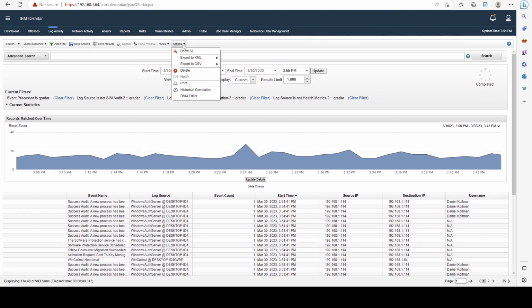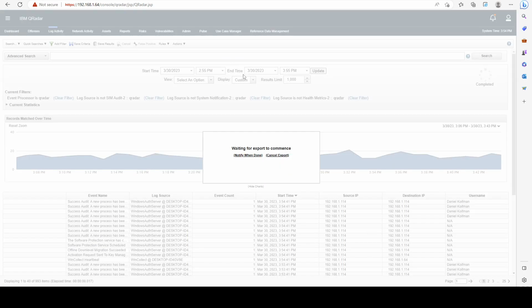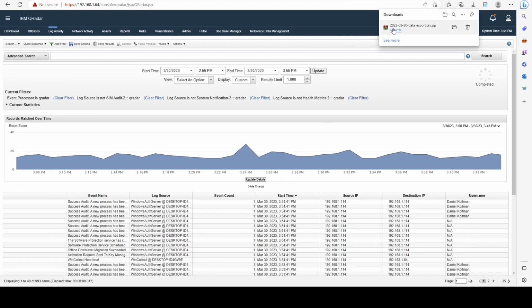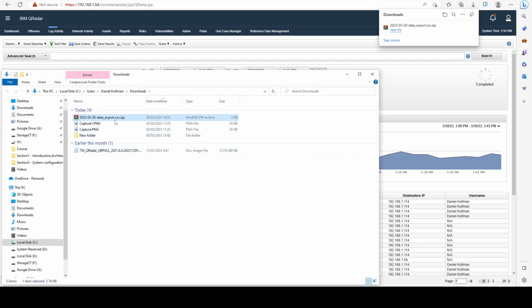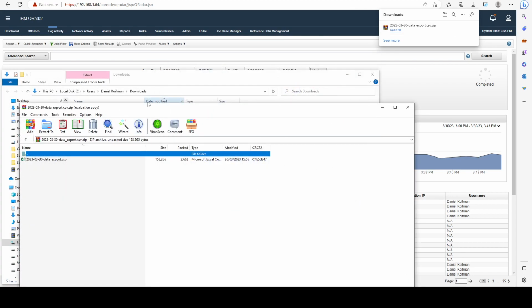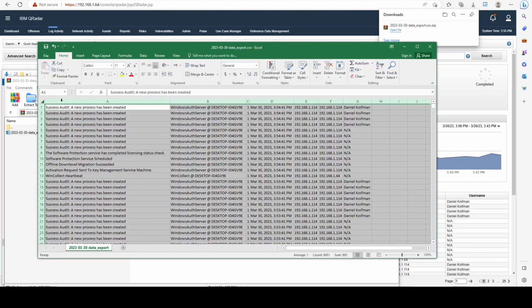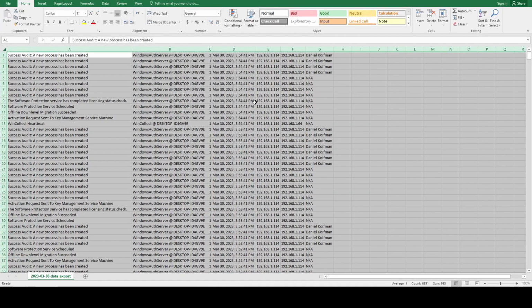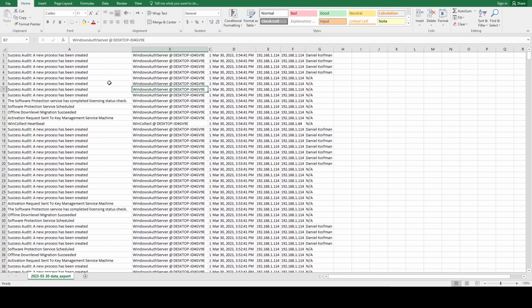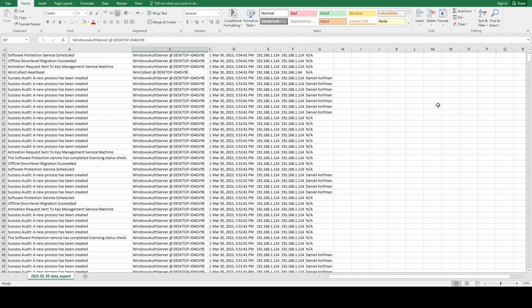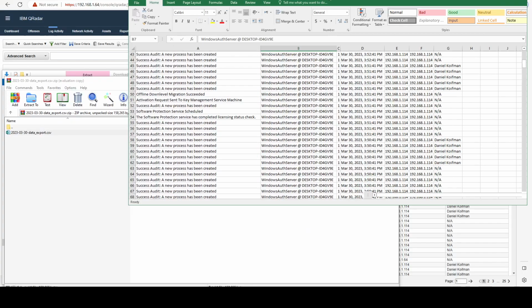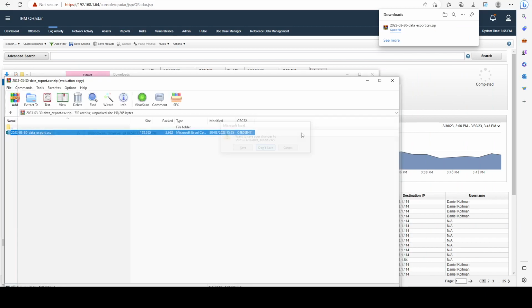So I can go ahead and click on actions and I can export to CSV visible columns. And it's going to take a quick second here. And now I can open the file. And I can see that all of my events have been successfully exported from the search we've performed.